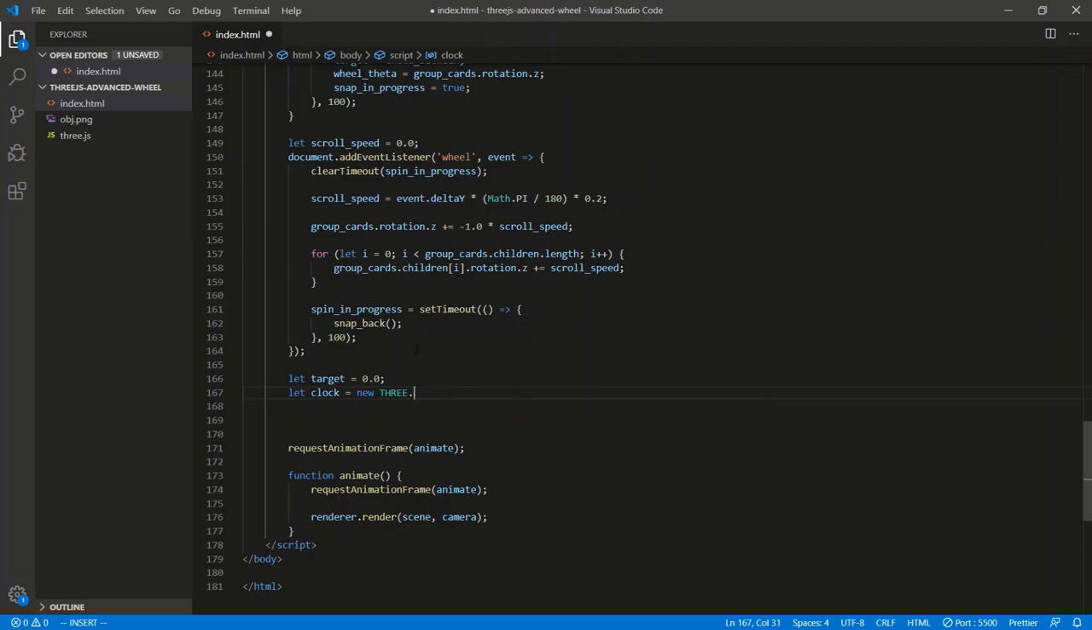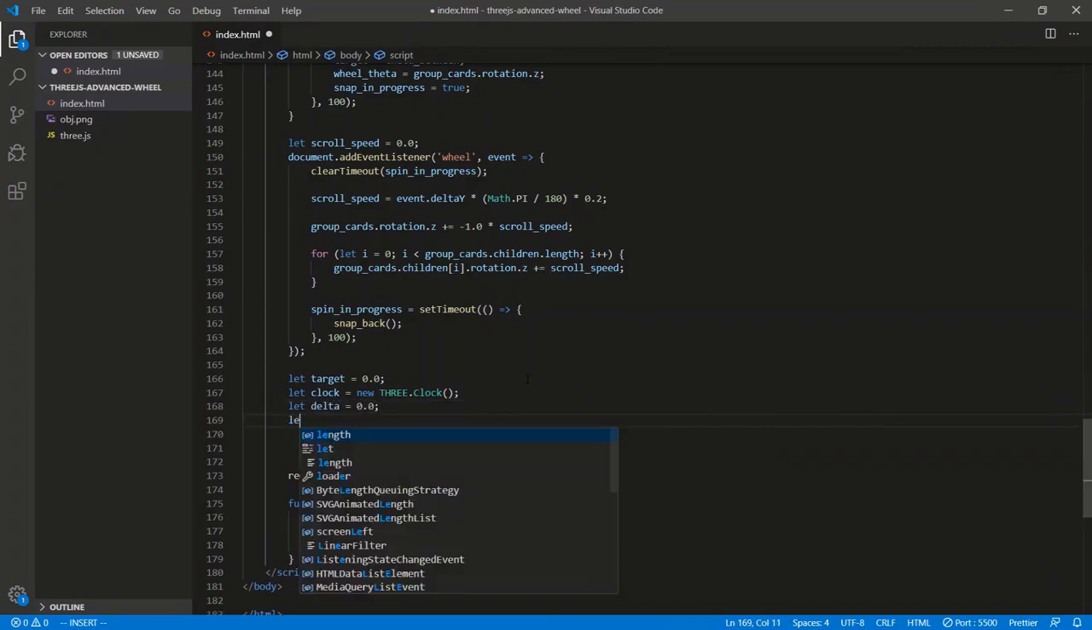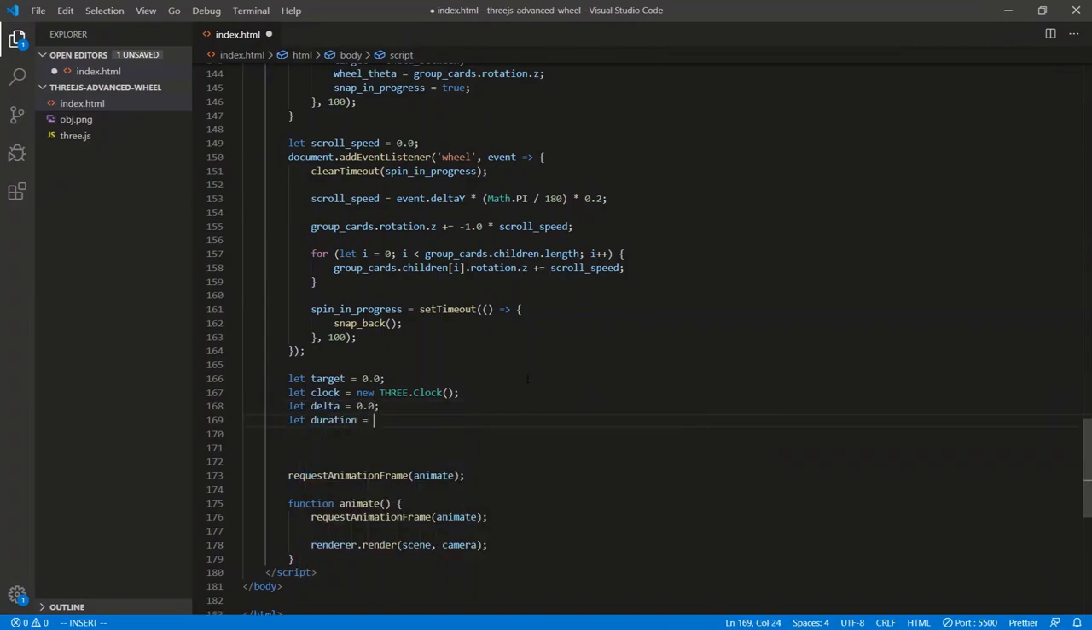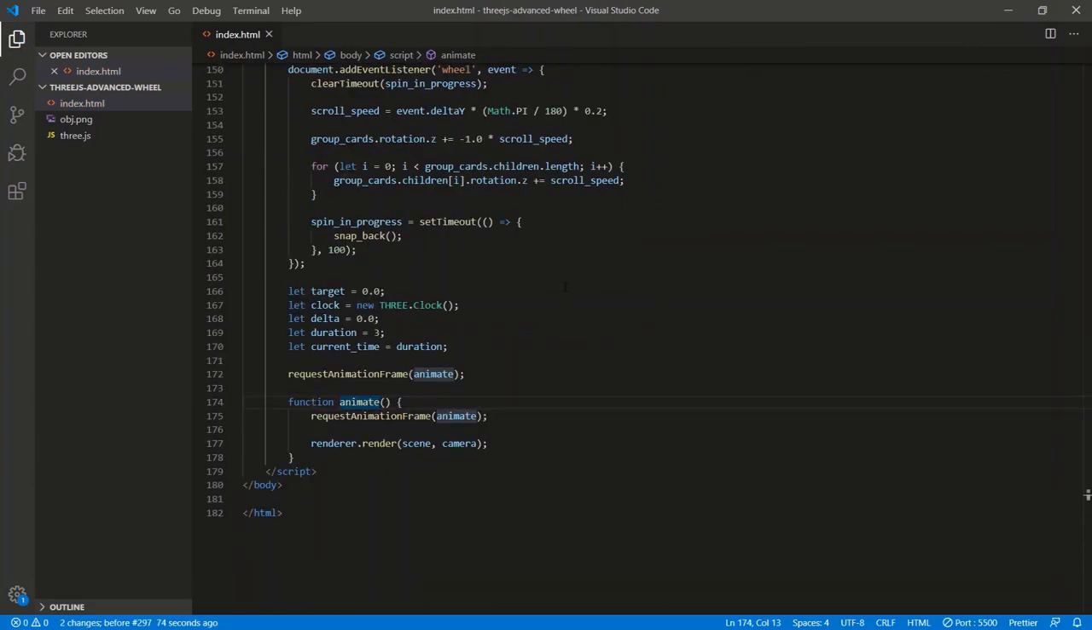That should be a capital C. We need a delta, zero, we need a duration. We'll set that to 3 for now, and we'll need the current time, which we'll set a default as the actual duration there. All right, so let's start off with doing this.